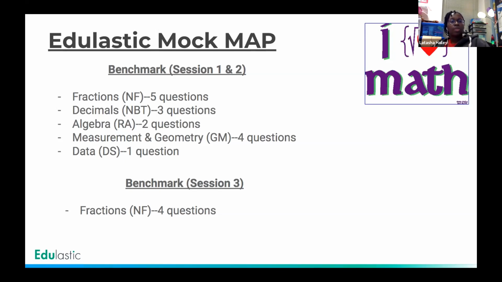And so the first 2 sessions are about 15 questions, and the last session, which is typically, I don't know if they're switching to performance event this year or not, but instead of doing decimals, my students had to do more fractions because we struggled throughout the year within the fraction domain.